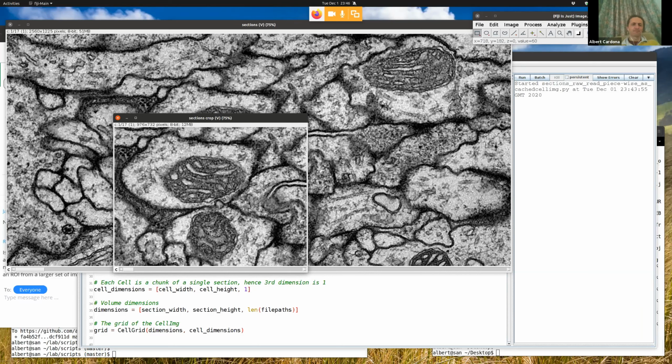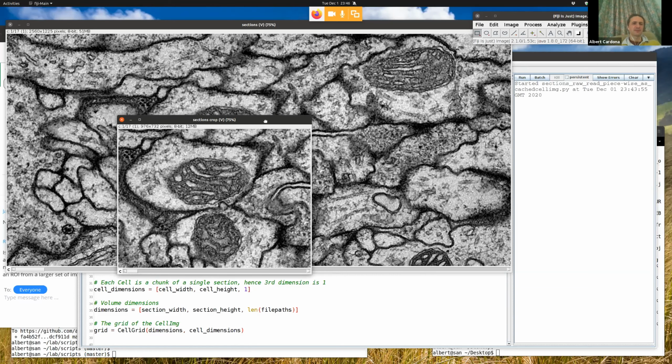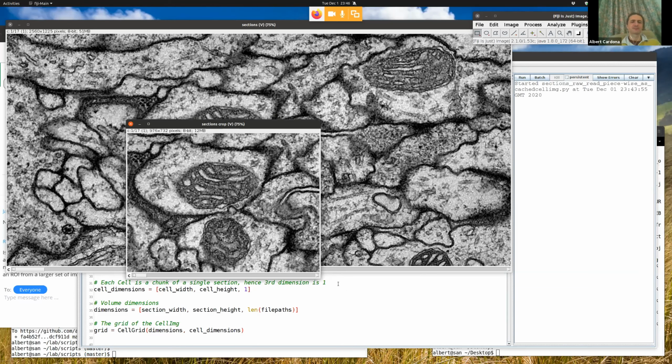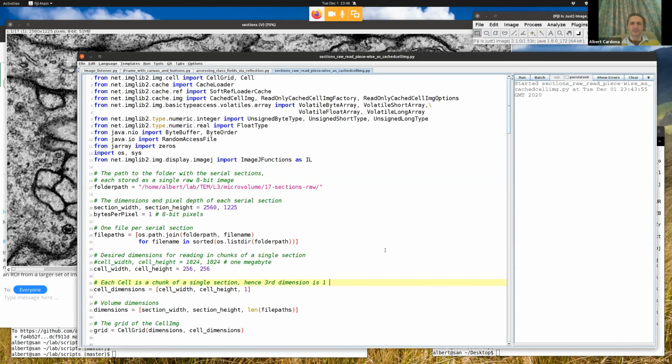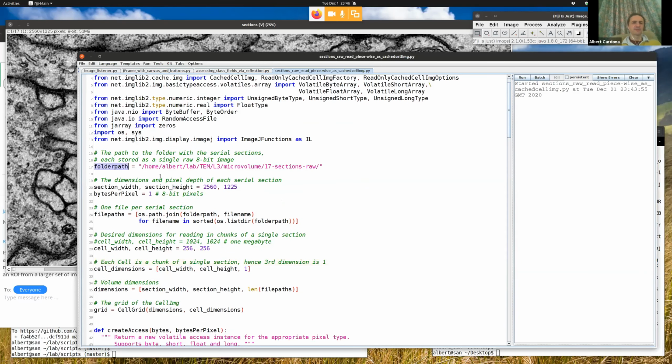So how does this work? How can you take a list of images from disk and create a virtualized view that actually happens to be also an ImageJ virtual stack so that you can fully interact with everything else that is in ImageJ? Well, let's look at the script. You need a folder where you have a bunch of images, in this case, raw images. They don't have to be raw, but it's easier for this example.